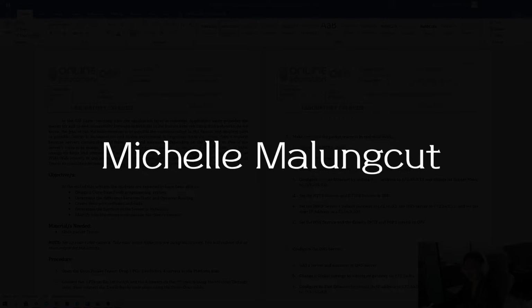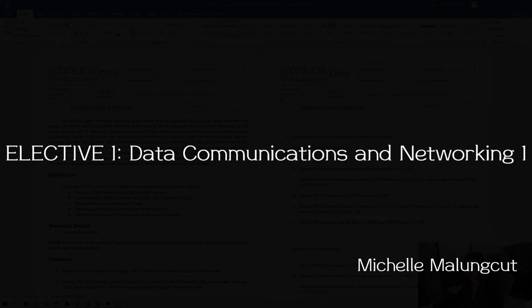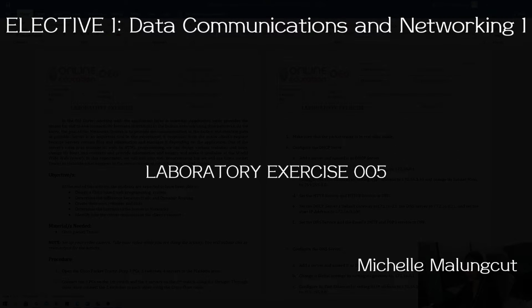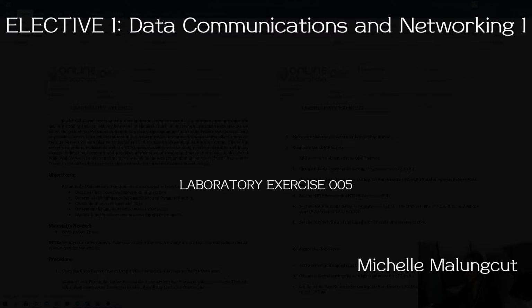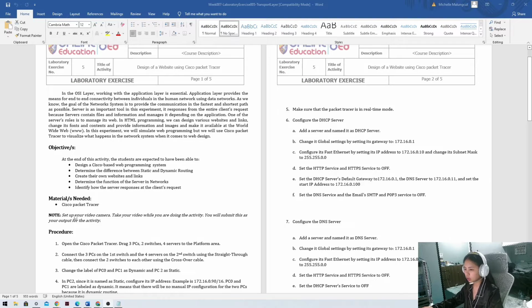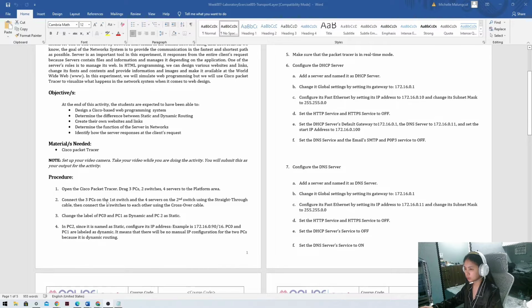Good day, this is Michelle Balangkot and this is my Elective 1 Data Communications and Networking 1 Laboratory Exercise 005. The title of this activity is Design of a Website using Cisco Packet Tracer. So, we have to open Cisco Packet Tracer.